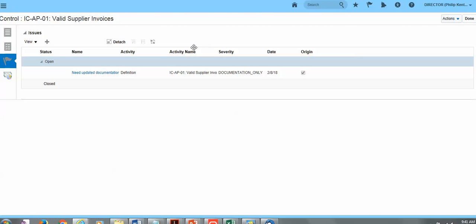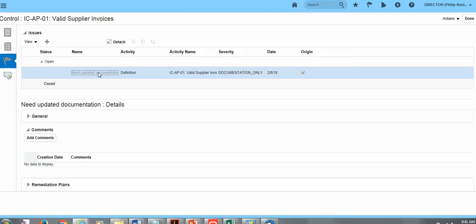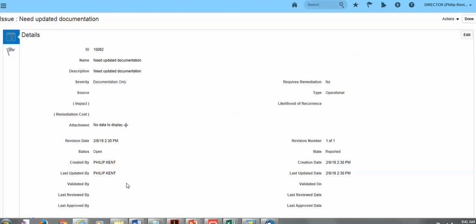So back on our control, we can go in here and we can raise issues. Again, here's an issue related to valid supplier invoices. We need our documentation updated. You can put details, comments. You can put a remediation plan associated with it, and it'll be routed. You can put due dates, assignment dates, assign it to individuals, or just have it go through a default assignment based on the application setup.